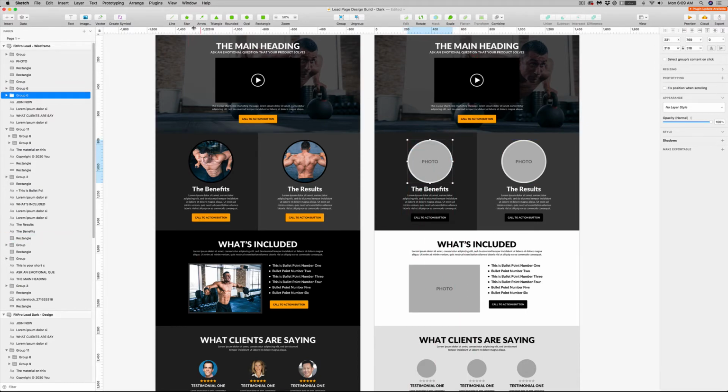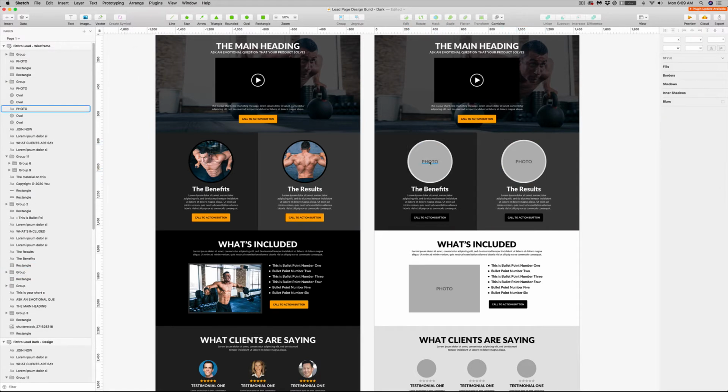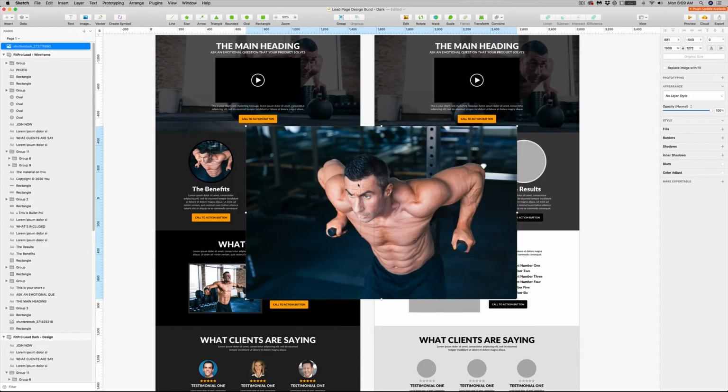So you'd select on that, go up to arrange, ungroup, and then the same thing over on this one, select on it, arrange, ungroup, and now we're going to remove those little photo indicators on there because we no longer need those. And then what we're going to do is search for this image right here by clicking on the image icon up here in the top. Got that image loaded in there.